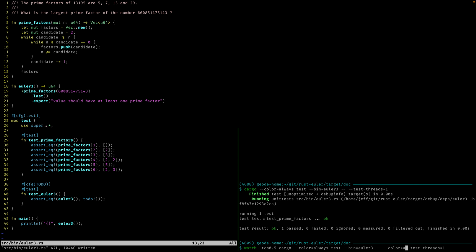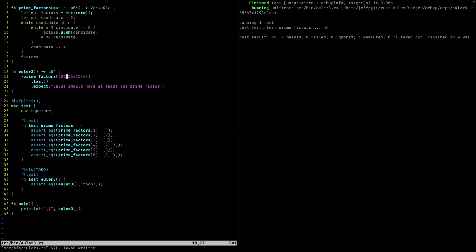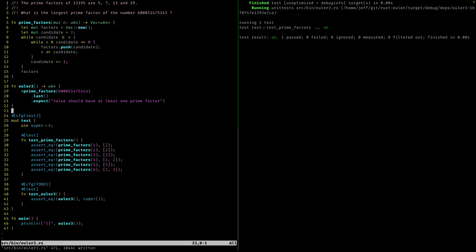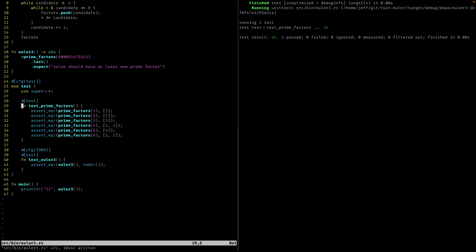Just color equals always. There we go. All right, cool. So, we now are able to prime factor numbers. And we already had this part. We wrote this ahead of time. So let's see.